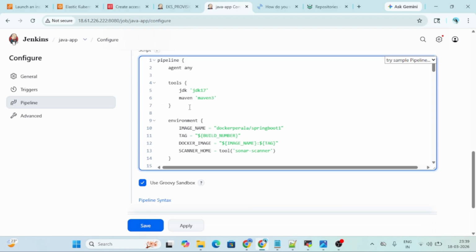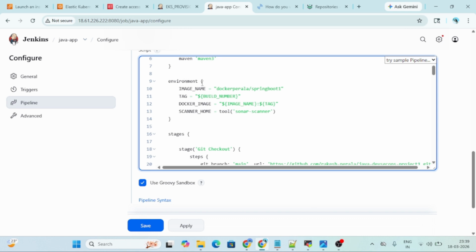These are the tools we declared: we installed JDK 17 and Maven 3, and environment names were given. The image name is Docker Kerala Spring Boot. This is the image name, tagged with the build number, so the Docker image is image name and tag. The Sonar scanner name I have given as Sonar scanner, declared as a tool.